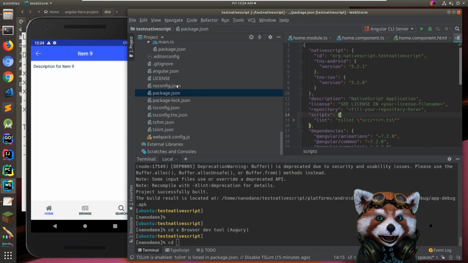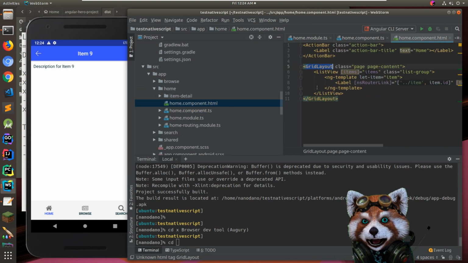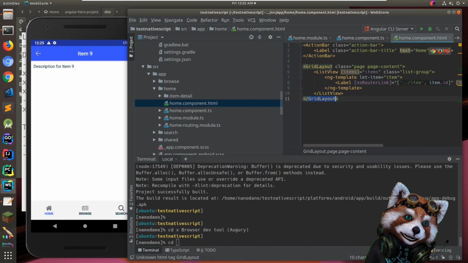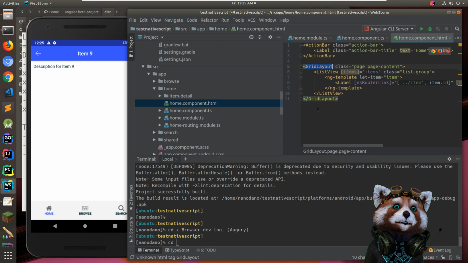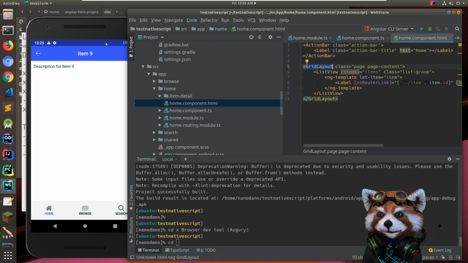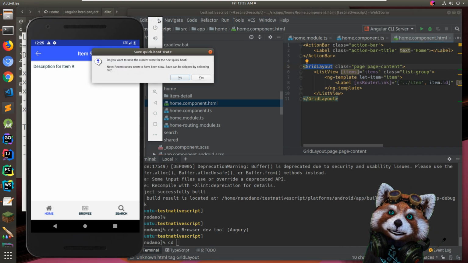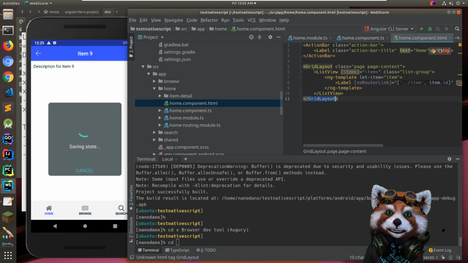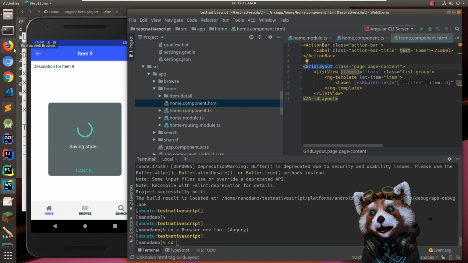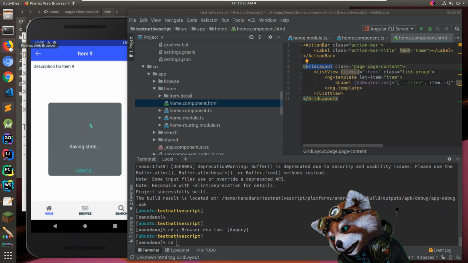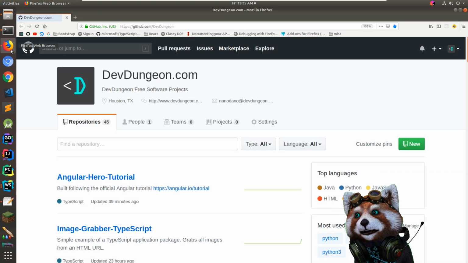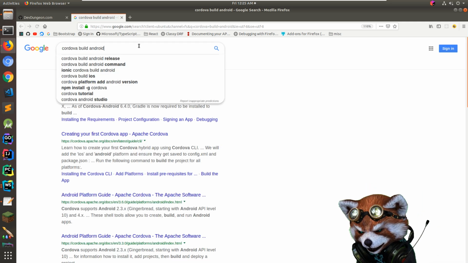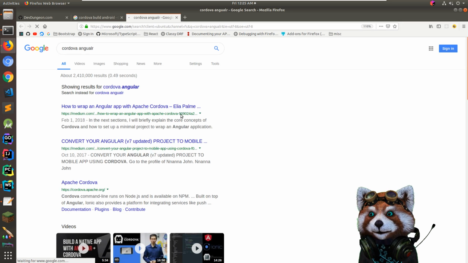Okay, but the thing is, you do have to swap out the HTML with the native elements. So it looks like it really is just kind of using React Native under the hood. So that really answers my big question. You can't take it directly unless you use the Cordova wrapper. And I really am interested too: Cordova build Android, how do you do that? And Cordova Angular?